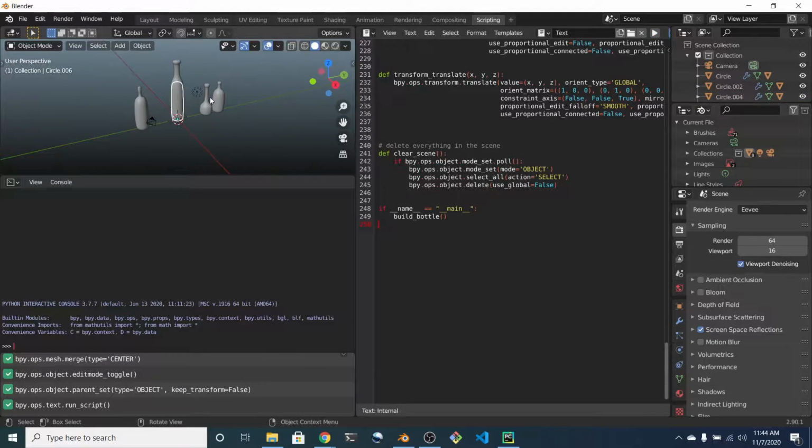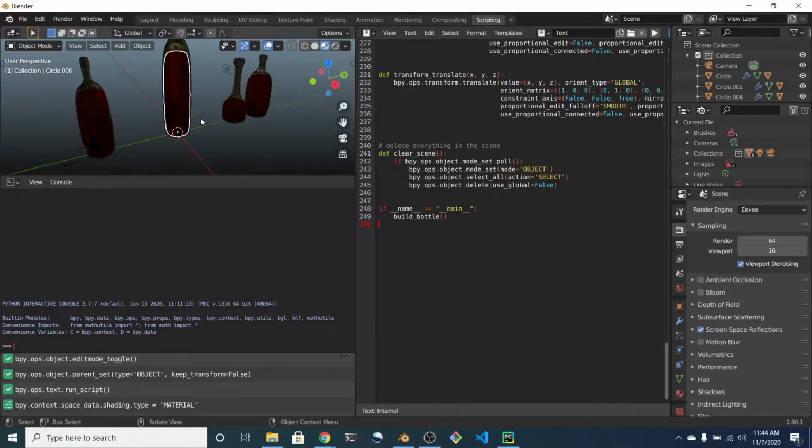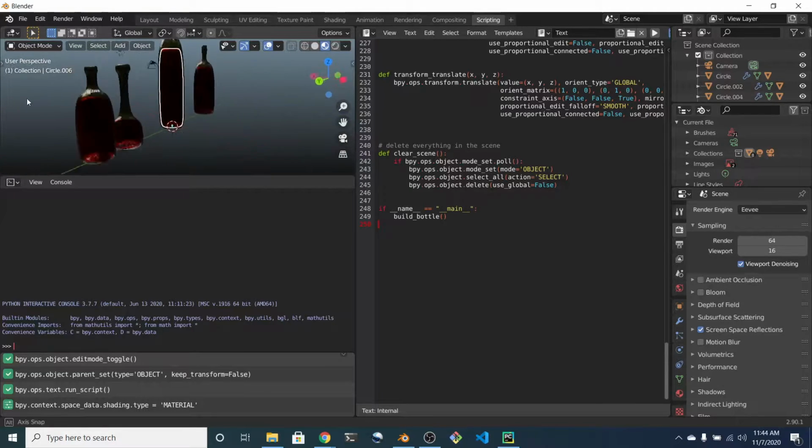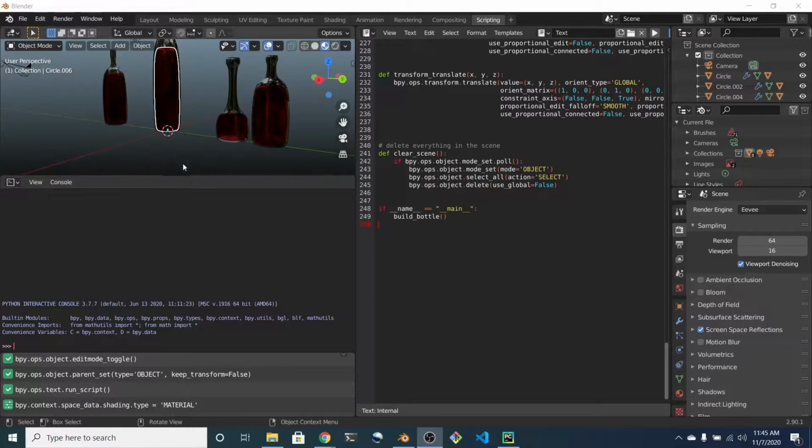If we go into material preview, we can see assigned materials on them as well. Under the hood, the mechanics of the script work something like this.